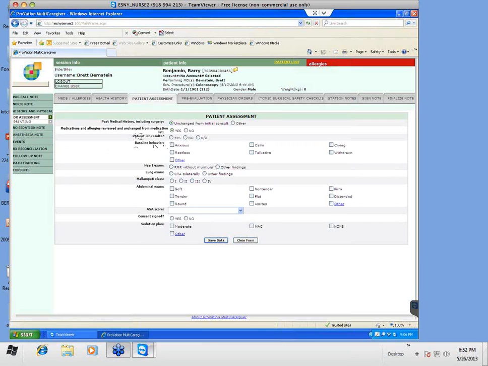The presence or absence of lab results should be noted. In this case, we'll check off no. Baseline behavior should be noted and usually would be calm. A brief physical exam needs to be documented for all patients prior to them undergoing their procedure. In this case, we'll indicate that the heart and lung exams were within normal limits.